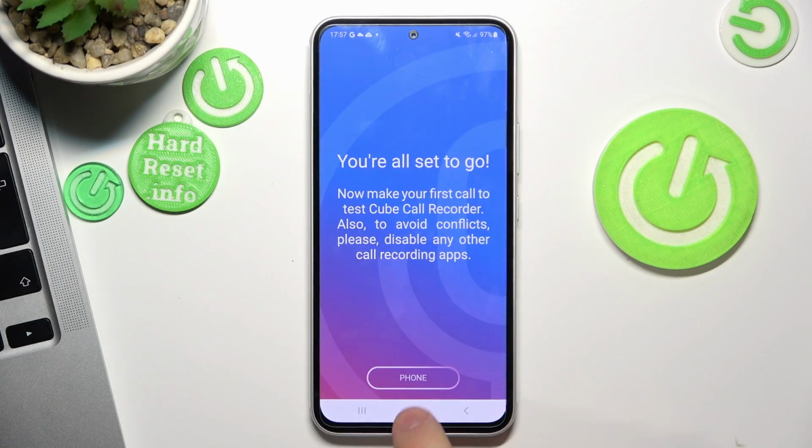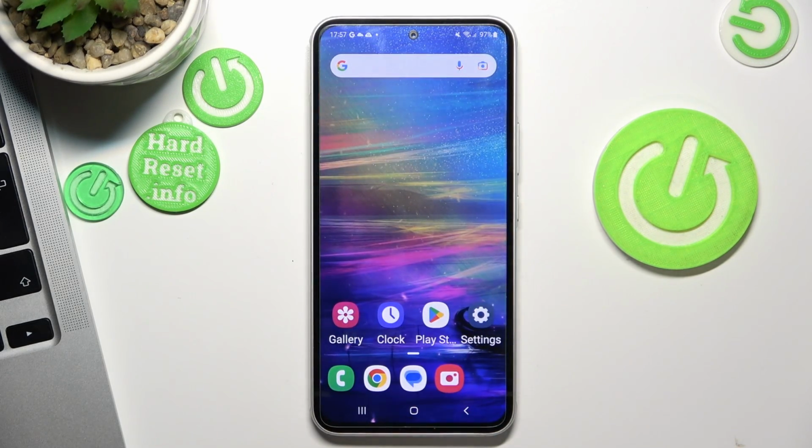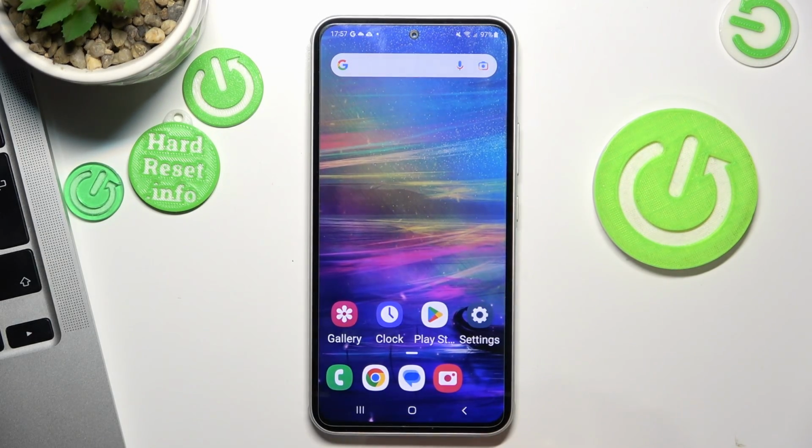And great, now all your calls will be automatically recorded, but your device will use your microphone to record calls, and in this way you will need to install root access or just use speaker mode, so external speaker mode, when calling with your communication partner.